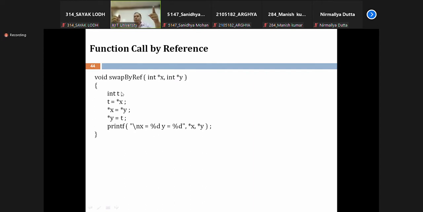Formal parameters are created at the time of calling the function, and they are destroyed after exiting from the function. Understood or not? When the function terminates, those parameters and their values are also destroyed. Understood it? Yes, sir. Now let me show it with respect to an example. It will be better understood.